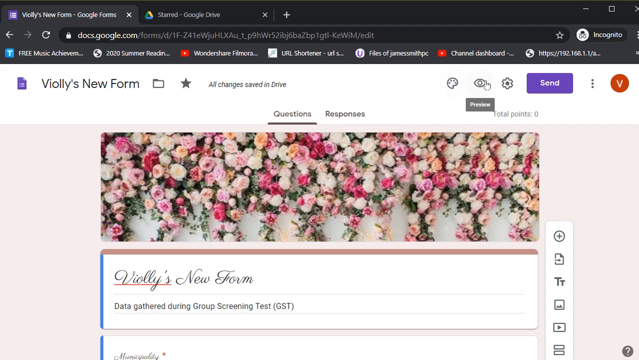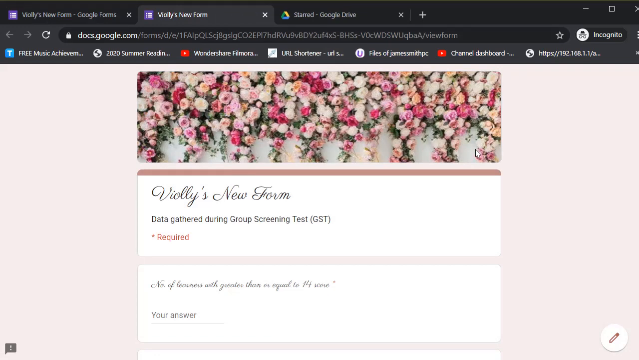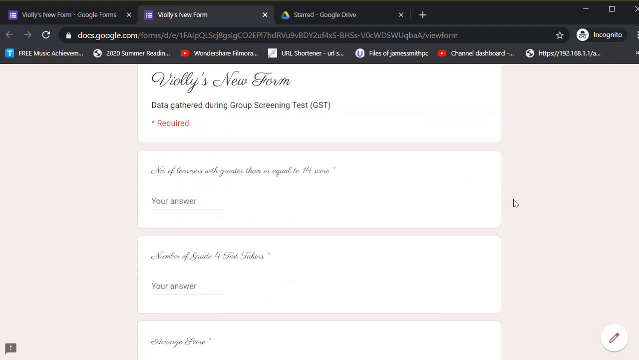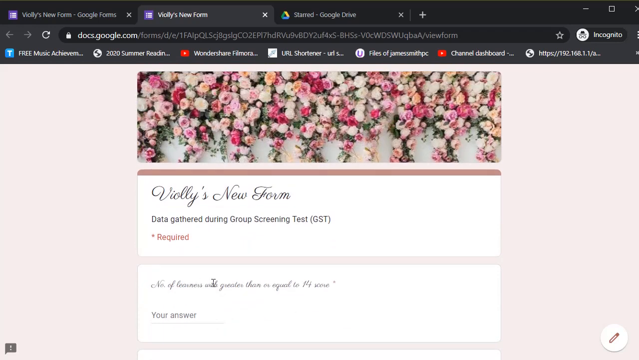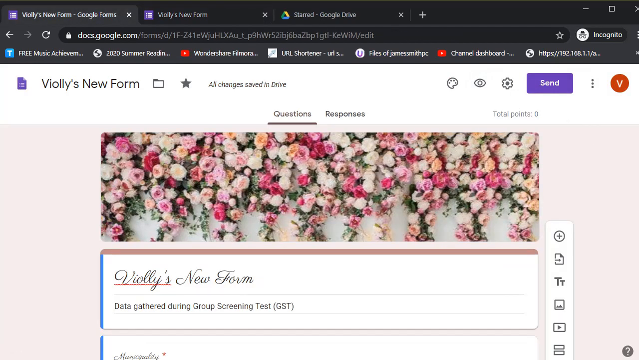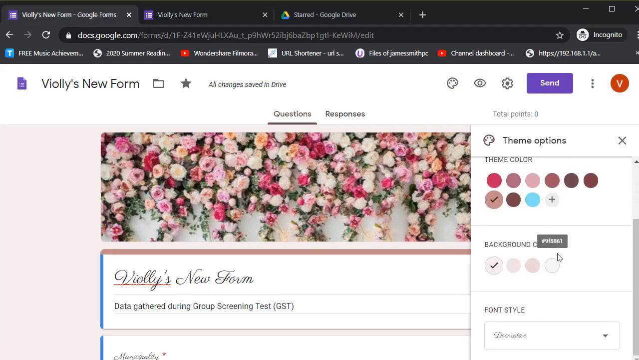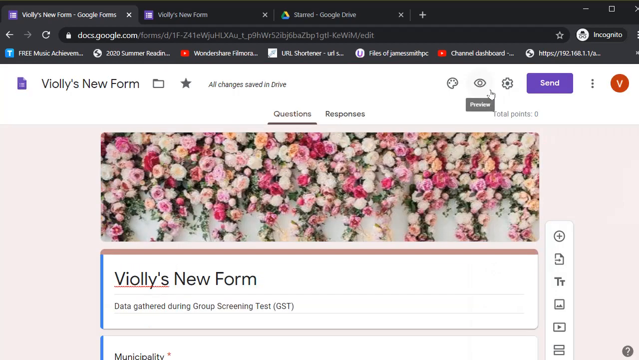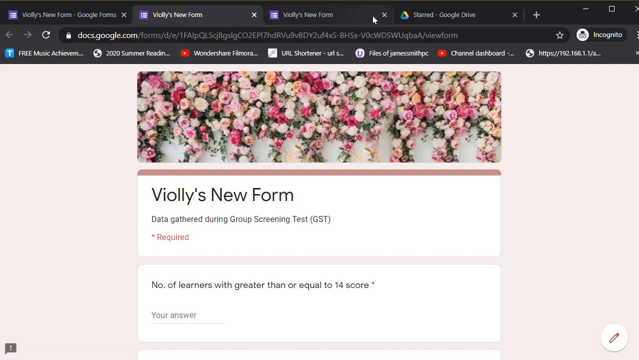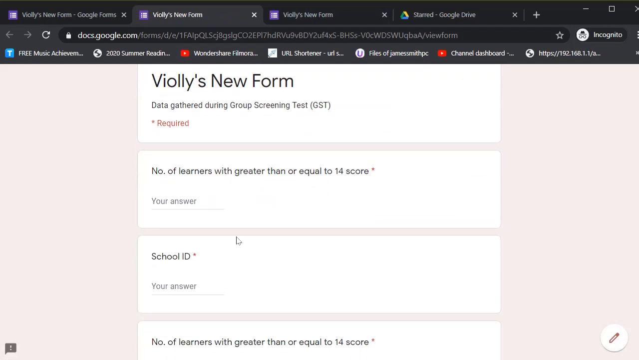Okay, so next button is the preview. If you click preview, it means you're going to see how it's going to look from the other end, like how your students can see your test. It looks like the font is smaller and not readable, so maybe you can change your style and just make it basic. And then you can go back to preview again so you can be sure how it's going to look, and then you say, oh, now it's better, so let's keep this.